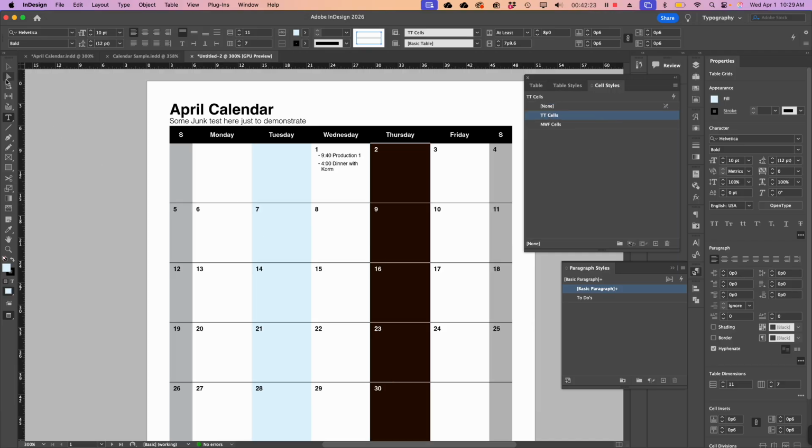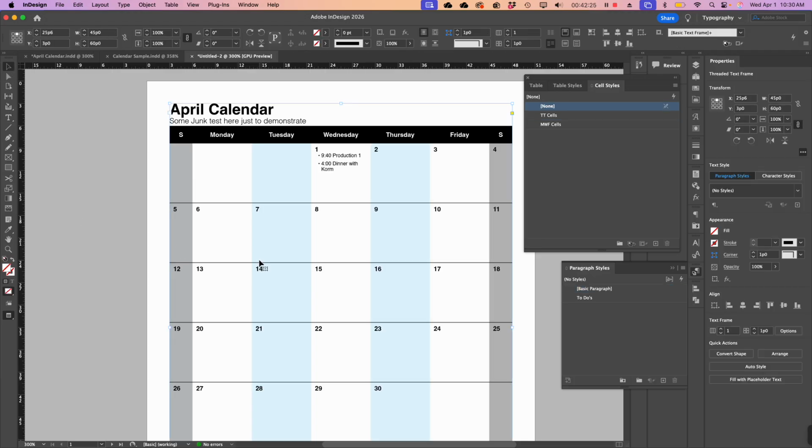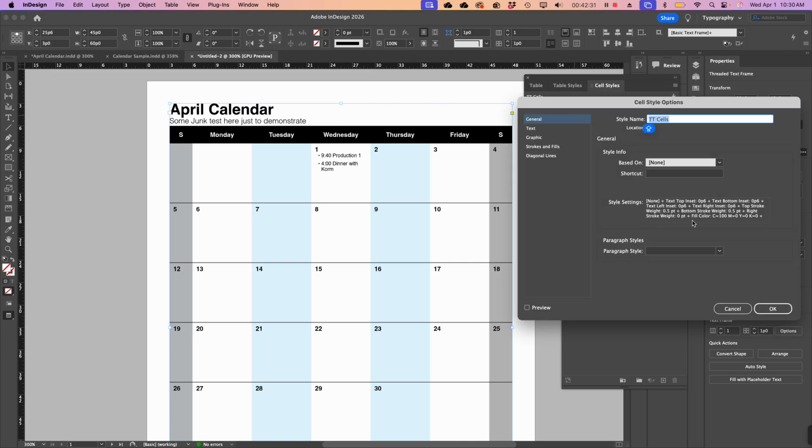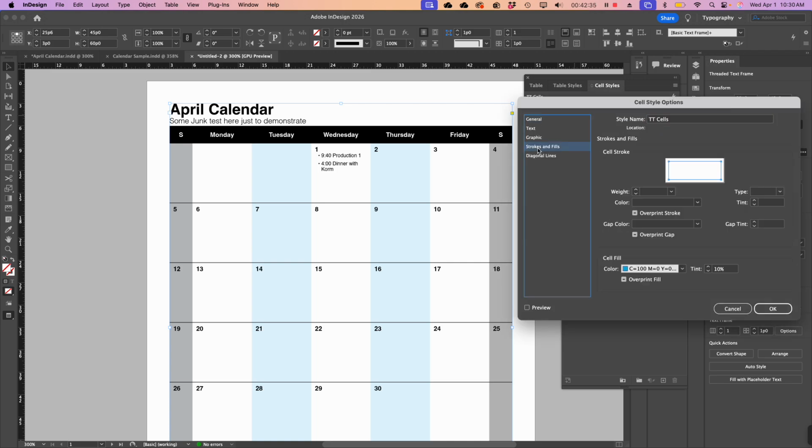So now if I want to make an edit to any of those, I'll just go into the appropriate cell, like Tuesday, Thursday ones, for instance. Go down to my fill. Maybe I want to change that to 20%. And I can make all those changes at once.